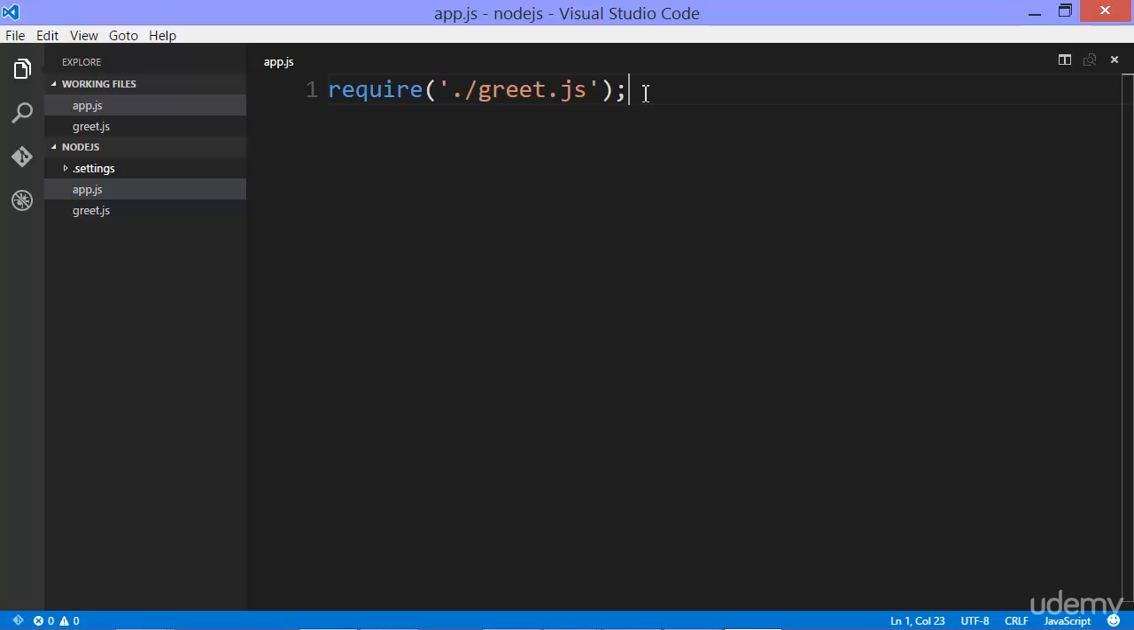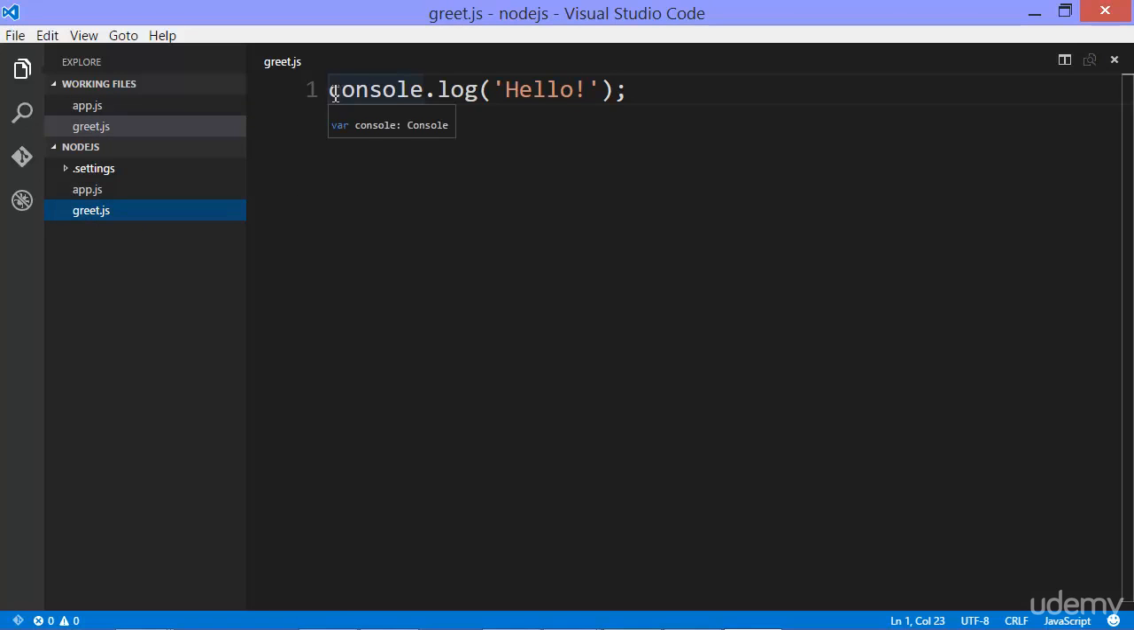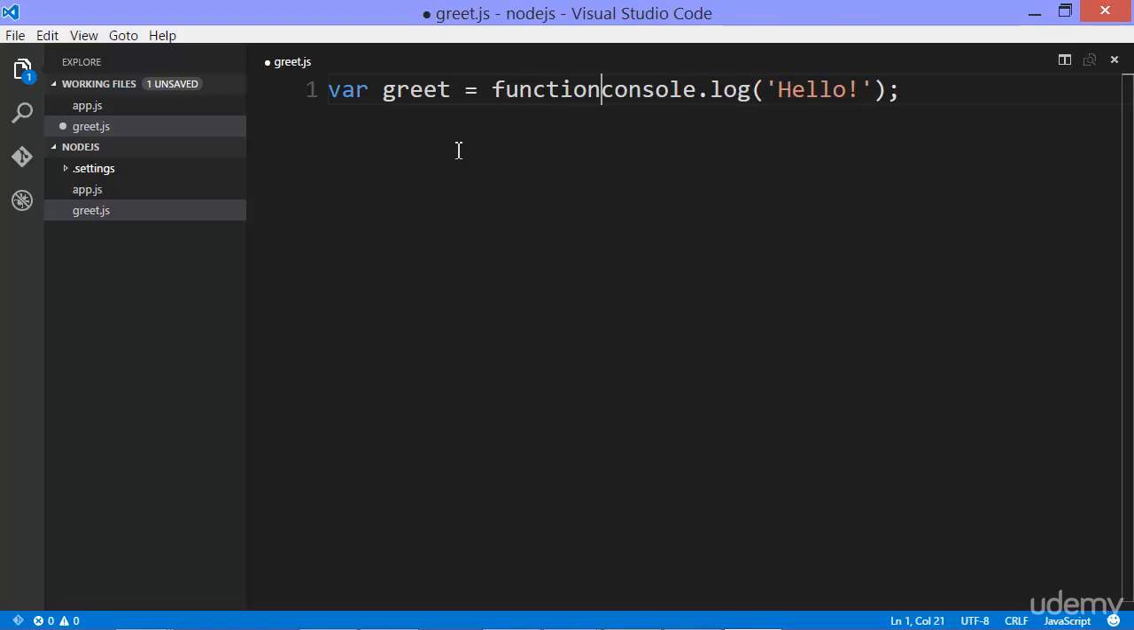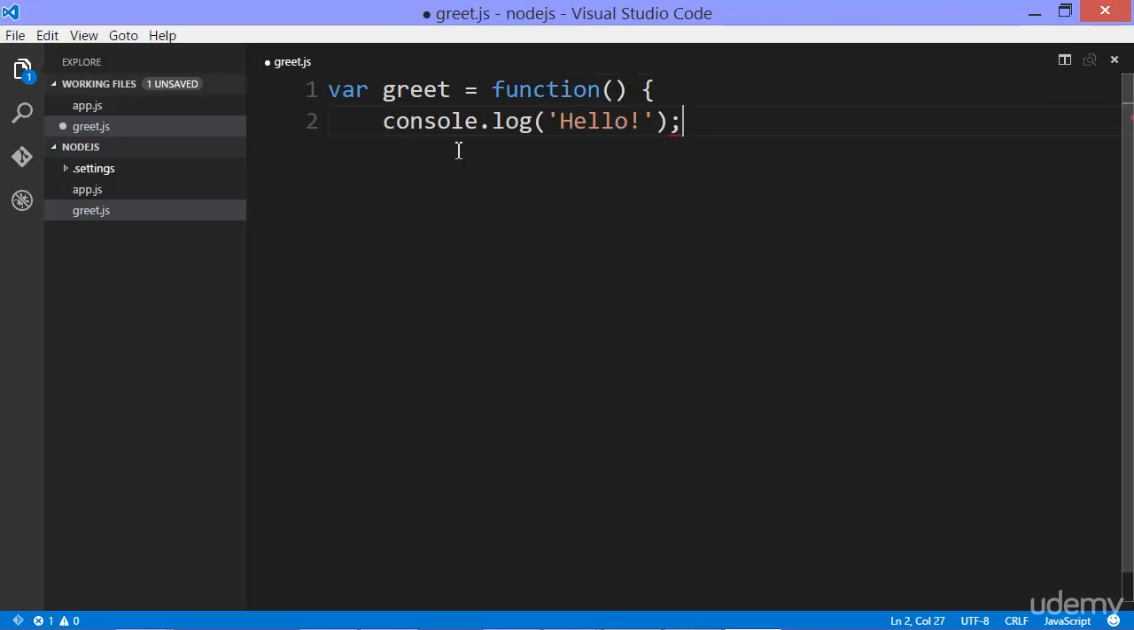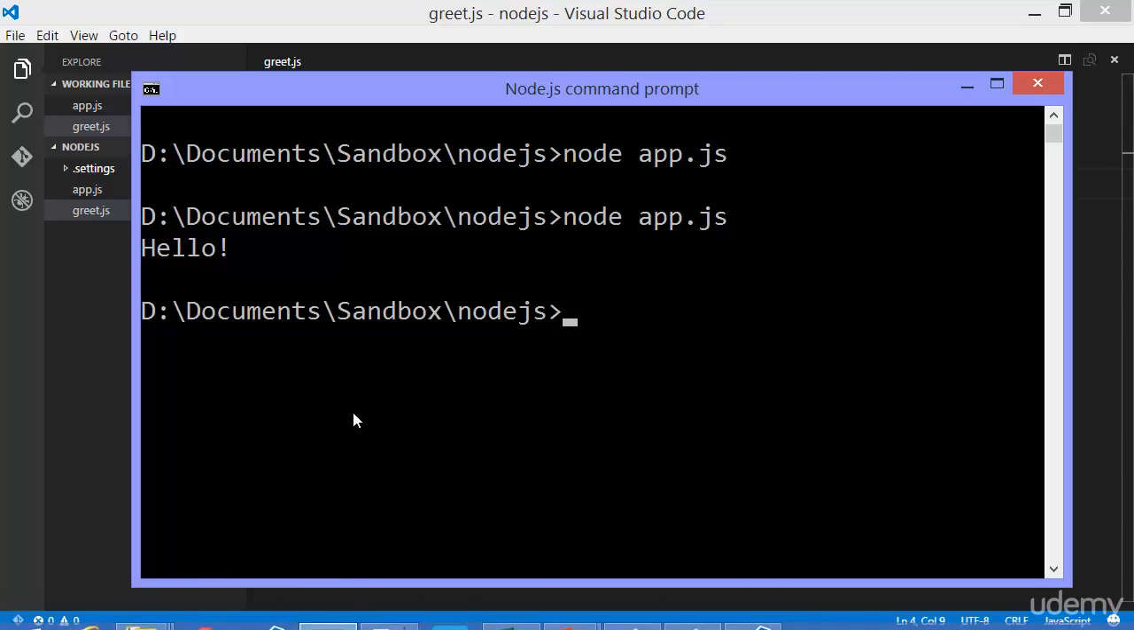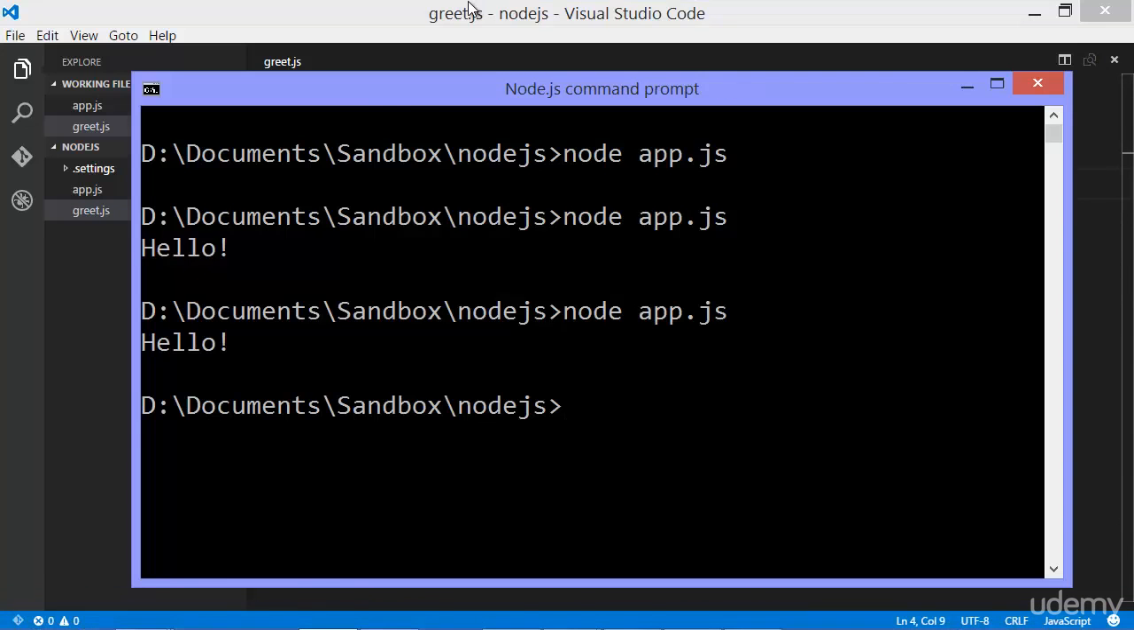But let's look at something interesting. Let's suppose that I go back to my module, and instead I'm going to wrap this in a function. So we'll use a function expression, var greet. There. I have a greet function. So I can invoke the greet function. It will still require this file, still process it. So I'll have a greet function that'll do the console.log, and then I'll invoke it. So that should still work, and it does.